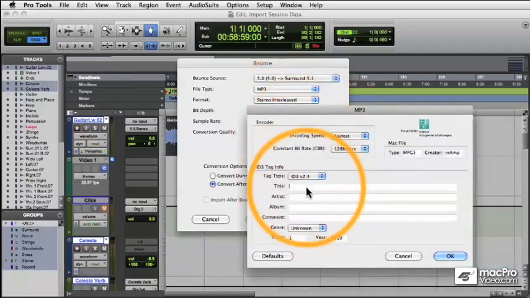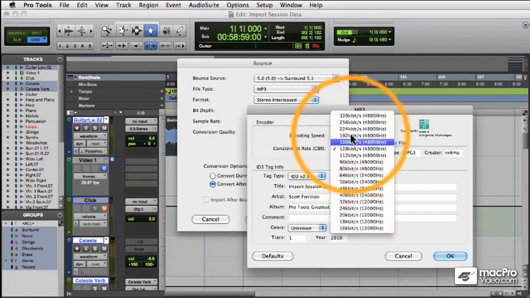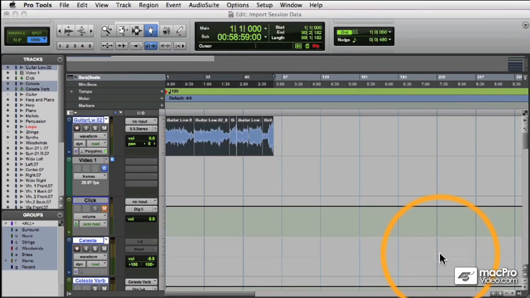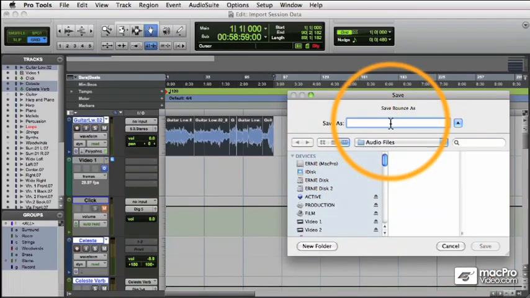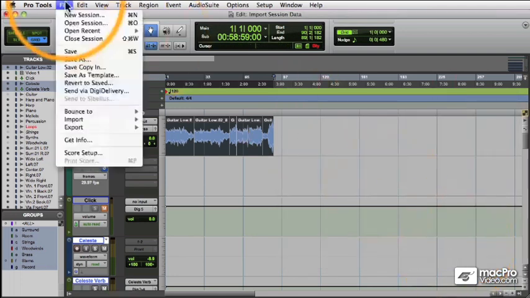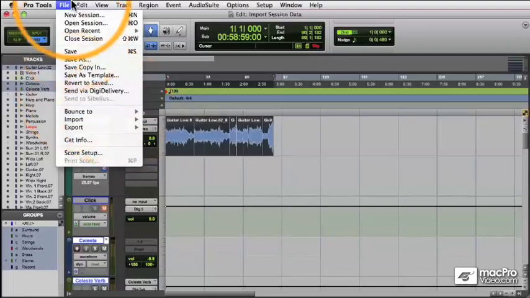This lets me fill out ID information, which will show up in the MP3 file. For example, title, artist, and album. And then I can change the encoding speed and the bit rate. And then I just give the file a name. So that's how easy it is to bounce to an MP3 in Pro Tools 9. So, two new features in all versions of Pro Tools 9: Import Session Data and Bounce to MP3.